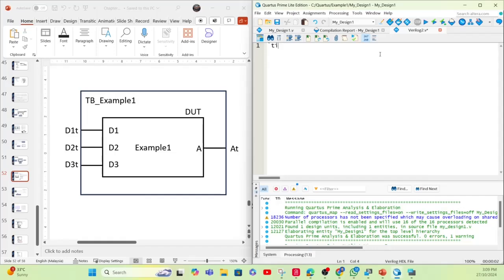And you write timescale, followed by the time unit. In this example, I use 1 nanosecond. I will explain later what is meant by 1 nanosecond here, followed by a slash and another 1 nanosecond.